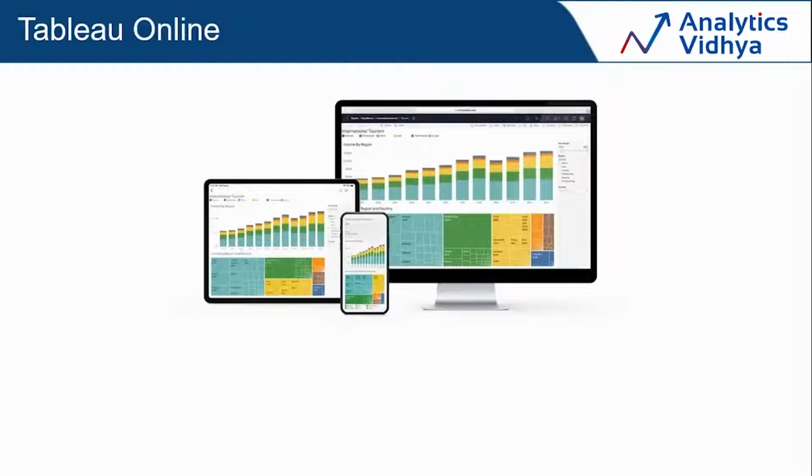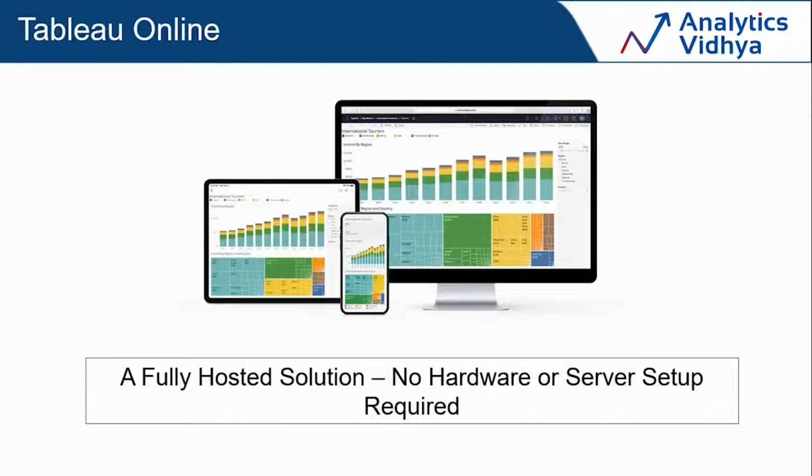Now, if you want the sharing and collaboration features of Tableau Server without wanting to spend resources on managing a server, you should look at Tableau Online. It's a fully hosted solution with no hardware required and no setup needed. It really does work as smooth as that sounds. I've provided a link below this video which explains the difference between Tableau Server and Tableau Online in much more detail. I recommend checking it out if you're curious about it.